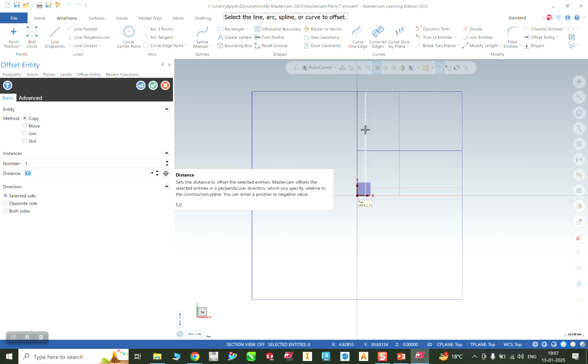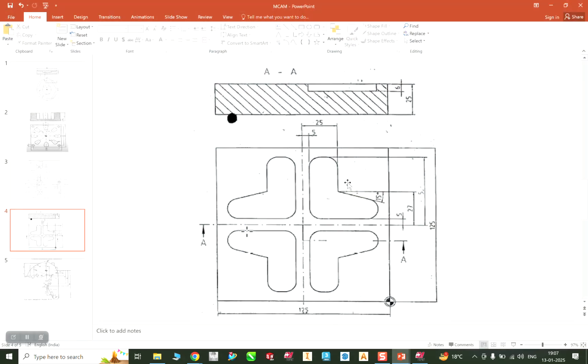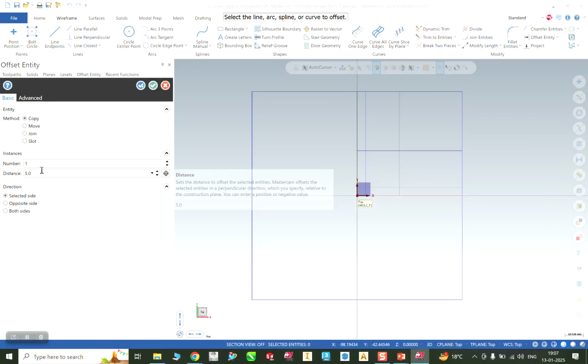So basically I'm making references for this particular geometry. Here you can see 5 mm is there, 25 mm is there, below that 5 mm, and then 27 mm, and this is your 52 mm, from this height. So I'm taking that 52 mm right now. You can just click that 52 mm, click on this, and again click over here.